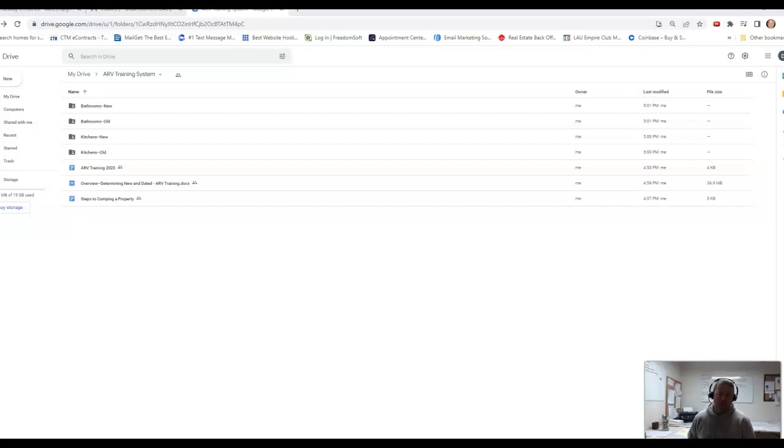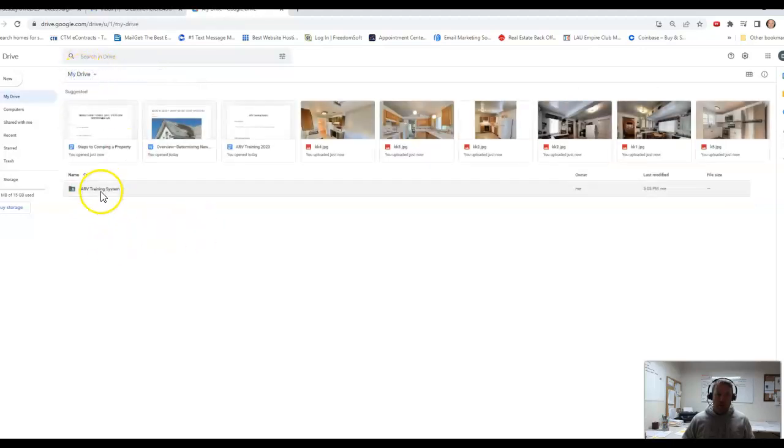So what I decided to do here is to expand on your original idea of determining new and dated document. So I turned this into an overview, and I put the ARV training in here and the steps to comping a property. That way we have the whole entire ARV training system in one place. Okay, that's the idea. So we can have one place to work out of for everything in here.